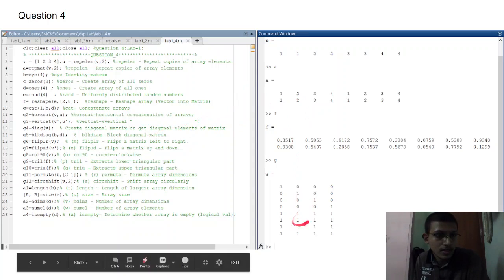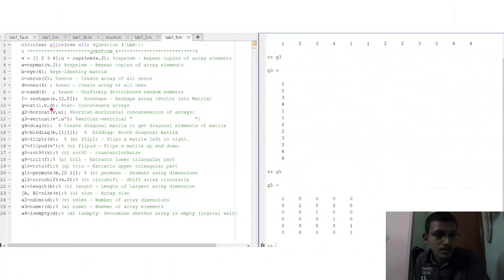And G is clearly seen here. G2 is this, which is horizontal concatenation. G3 is vertical concatenation. And G5 takes two matrices as initial arguments and makes a block diagonal matrix. It essentially makes a diagonal matrix with different blocks. And fliplr of a matrix flips the matrix left to right, and flipud flips a matrix up and down. And rot90 rotates the elements 90 degrees counterclockwise.